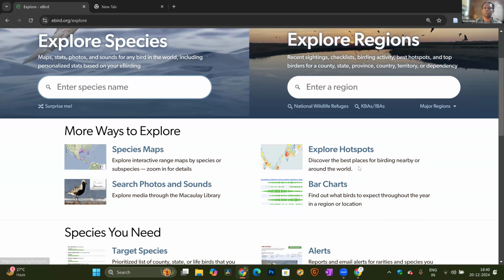Also explore hotspots. Hotspots are nothing else but the places in a region you wanted to explore. Let's say you wanted to know all the hotspots in Hyderabad, you can use this explore hotspot feature. And if you want to search for photos and sounds which are already submitted in eBird, you can use this feature. But today's session will concentrate more on the regions and the explore features, and maybe one species where you can see the maps.